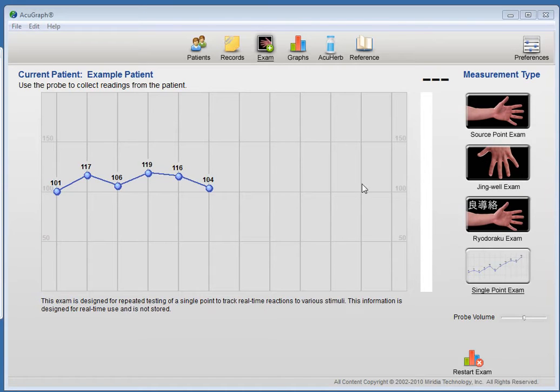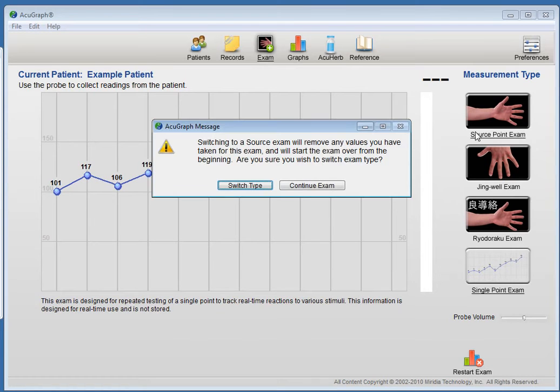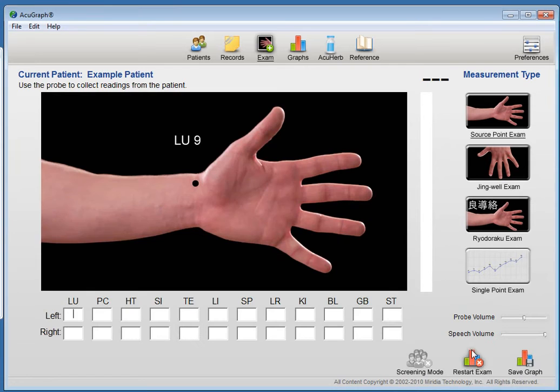So those are the exam types then. Source, Jingwell, Radaraku, and single point. Now, when you are doing the exams, you'll notice that the volume controls are down here in the lower right corner. We got asked that one a lot. Hey, how come I can't turn off the speech anymore, which used to be in preferences? And the answer is you can. It's right here on the screen. You can turn the speech off or on, set the volume of the probe tones as you go.